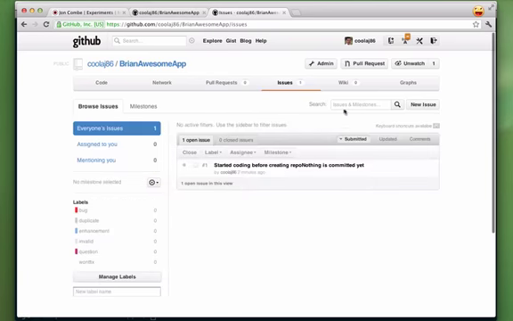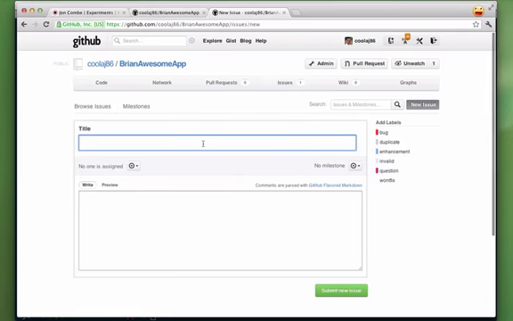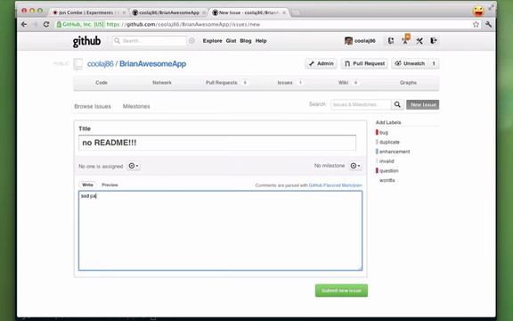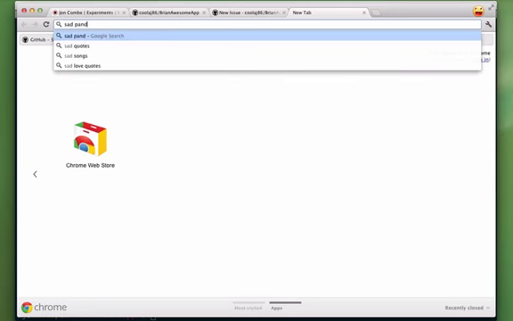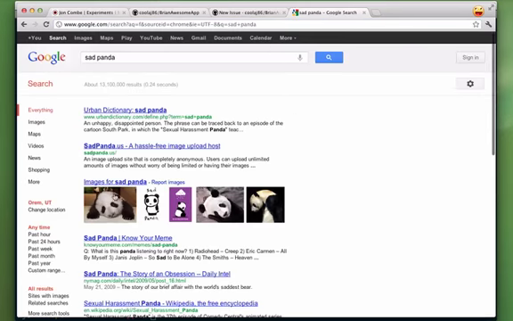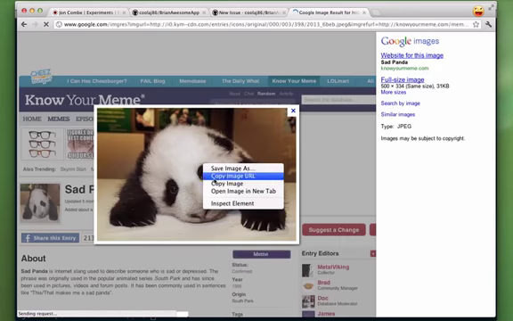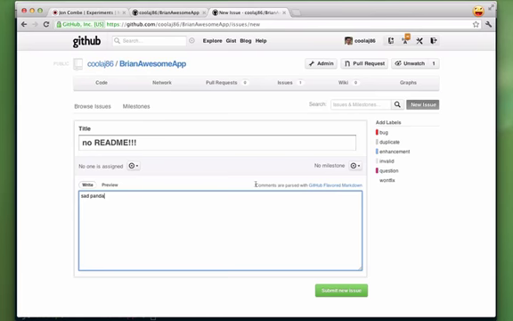Another issue with this is I don't have a Readme. So, no Readme. Sad panda. Very sad panda indeed. And you'll see a lot of this stuff actually. How does it go? Is it like this? I think it's exclamation, brackets, sad panda. That. Yes, good.